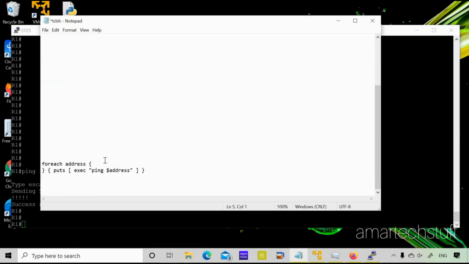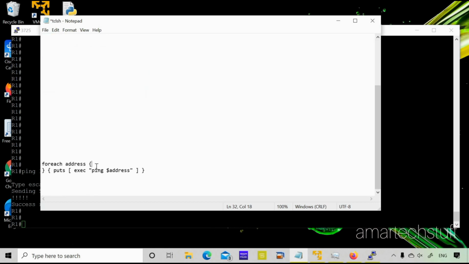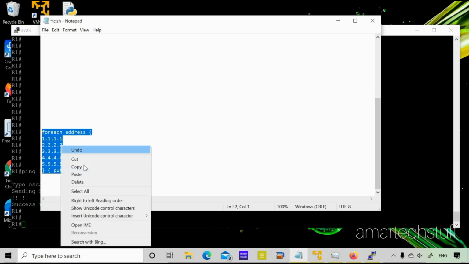This is a TCL script, a very simple script, where address is a variable, and you can see here that it's going to ping this variable named address. So what I'll do is I'll just copy these addresses and simply paste them over here. Just keep this copy.